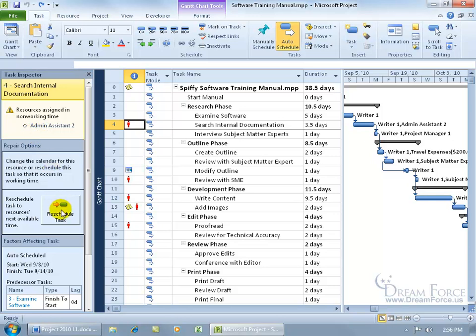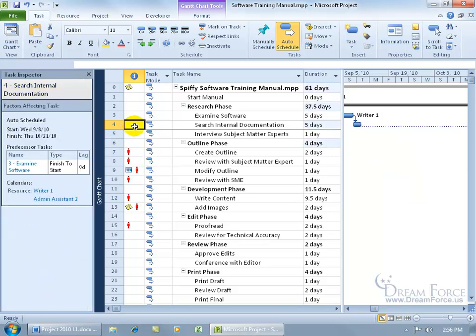So if we click on Reschedule, you don't see the red figure anymore. Over in the Gantt chart, you can see that instead of 3.5 days for the duration, search internal documentation now takes 5 days. We've got a blue bar and then a dot, dot, dot. Let's scroll over to the end of it. You can see the end of the blue bar.